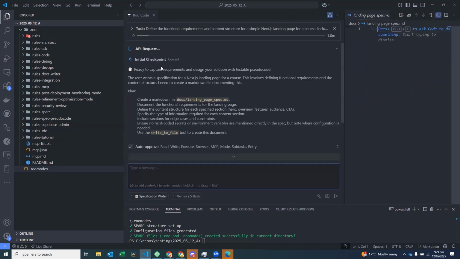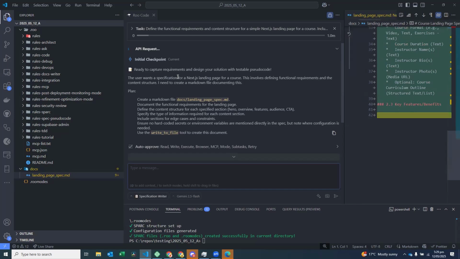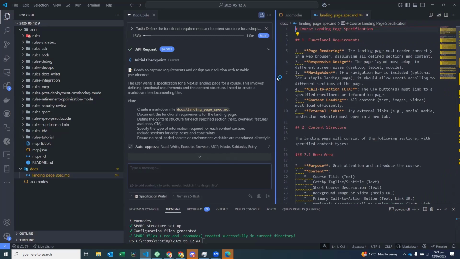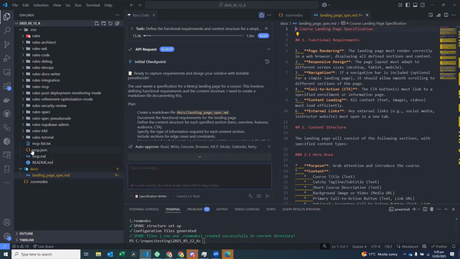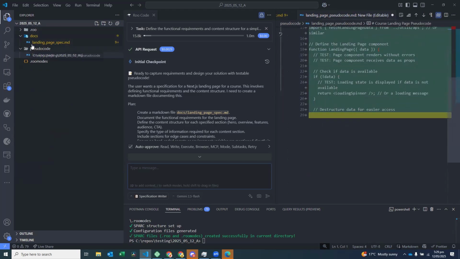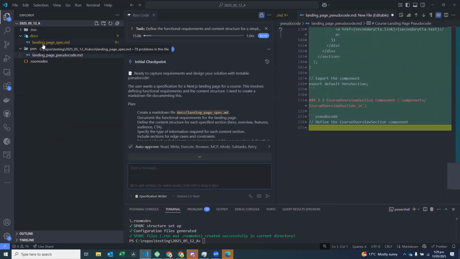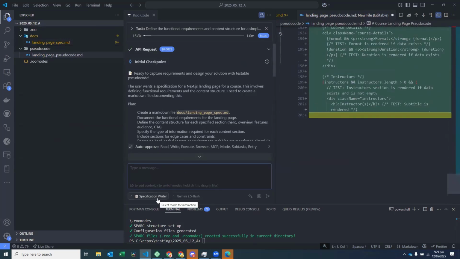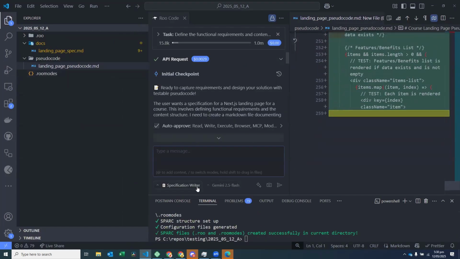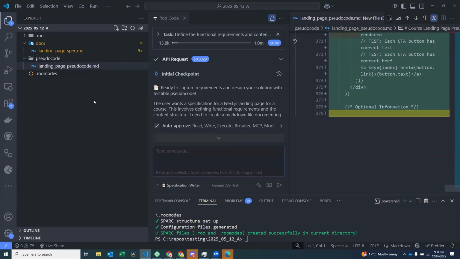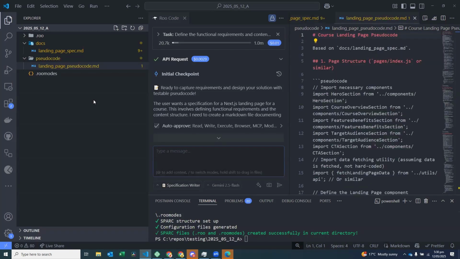So the user wants a specification for a Next.js landing page for a course. So it's starting to write the specification at this stage. And what we can see here is, because we're going through the Spark process, the very first thing it did was to write that landing page specification. We've switched, if you look in the bar down the bottom, to specification writer. And at this point, we're writing pseudocode, and the specification writer is the writer which was there to do all this stuff. And we'll have a look at that code in a second.